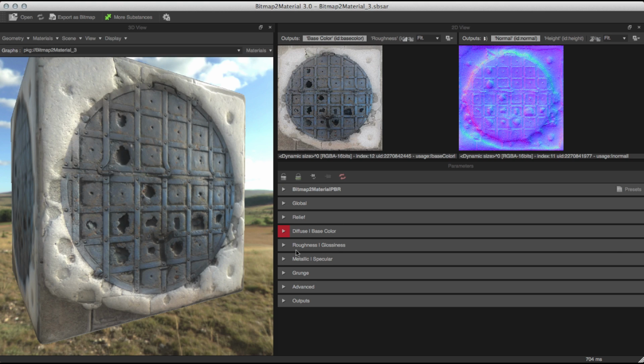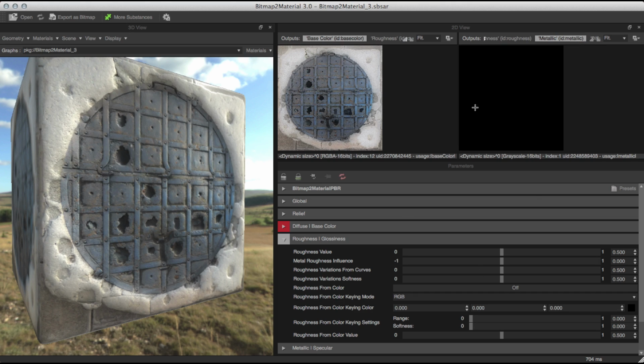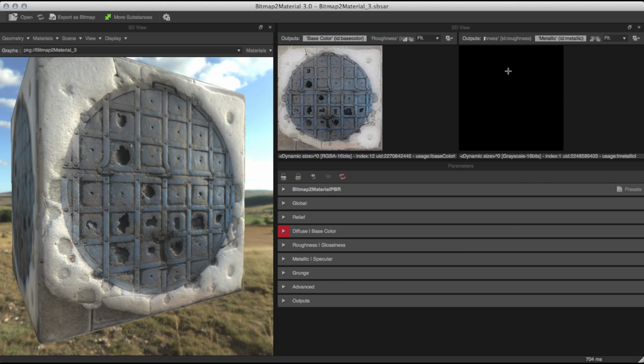So now let's come over and take a look at our rough glossiness. So what I'm going to do is just go through here and find that particular output. Here's our roughness. So this is the roughness map that we have. I'll tell you what, I think I actually want to work with our metallic first before we do any roughness. So you'll notice that I click the metallic output and it's pure black. So that's not good. We need some metallic information.